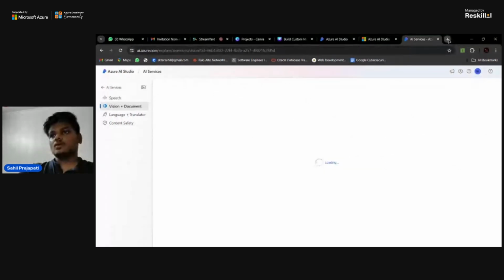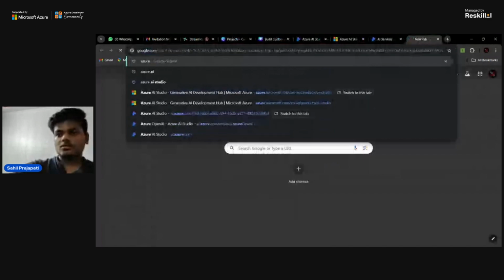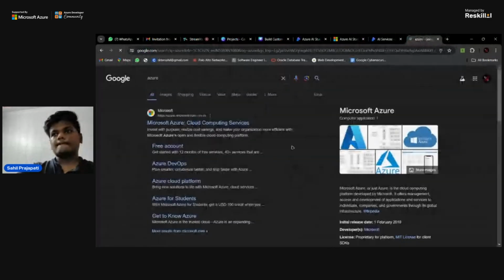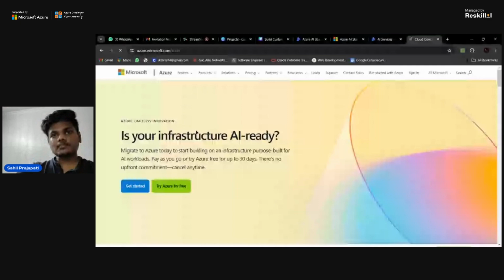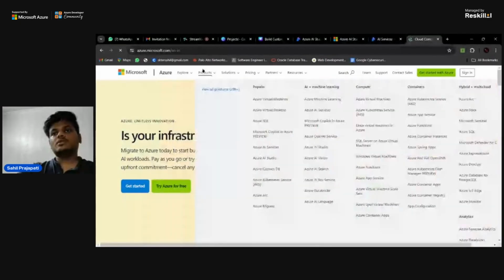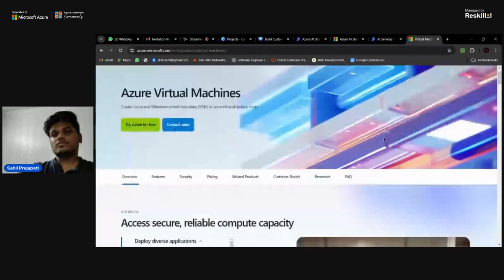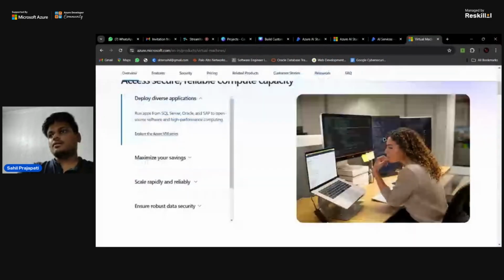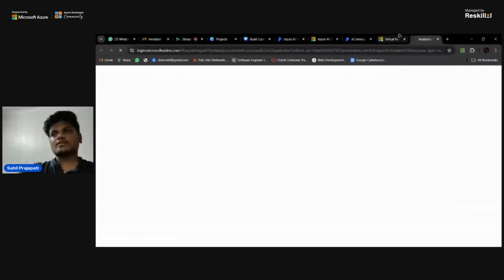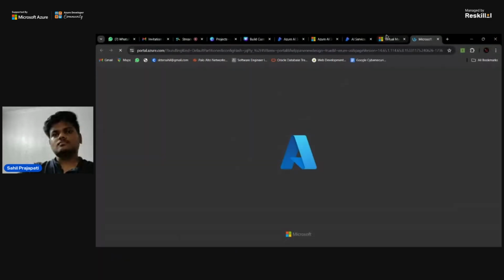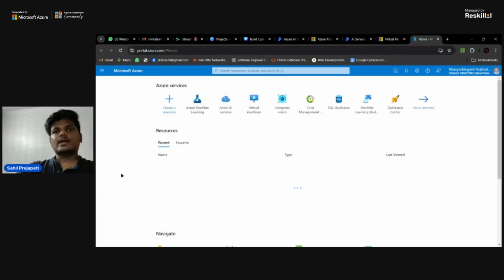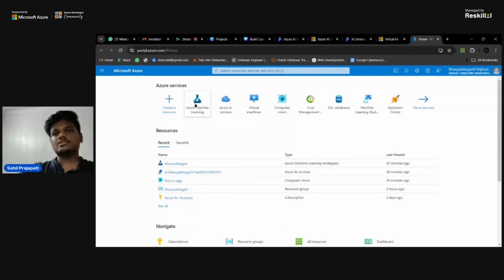You can also, let's have a look at Azure. Azure is basically where you can use the virtual machines and so on. Here is the virtual machine that you can use with Azure. You have to sign in. Let me just sign in. Here is the Azure main portal where you can use anything. Here are things like machine learning, Azure AI services, Azure cost management, databases, and so on.